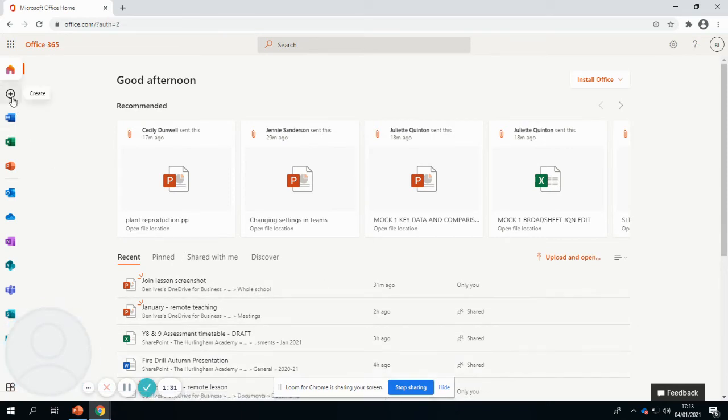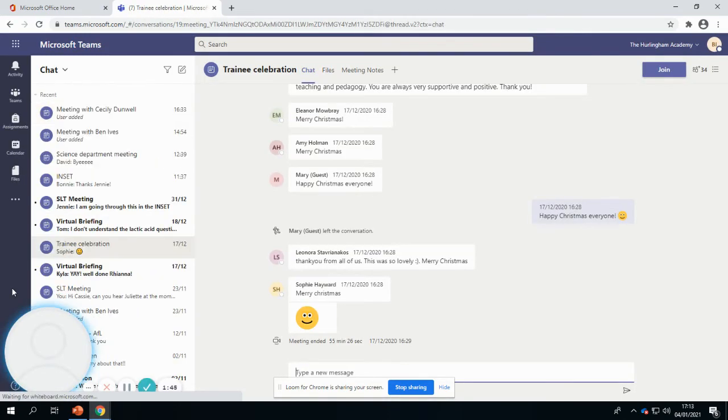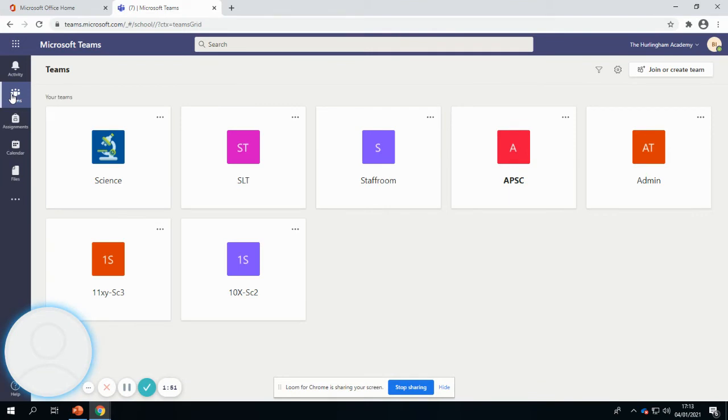You will then need to go to the left-hand side of the page and go down the list of icons until you find the icon for Microsoft Teams. So I'm going to click here. Teams might ask you if you want to use the desktop app, but that's fine. You can just use the web app. Then I'm going to click on the Teams and I'm going to find the class that I'm a member of.